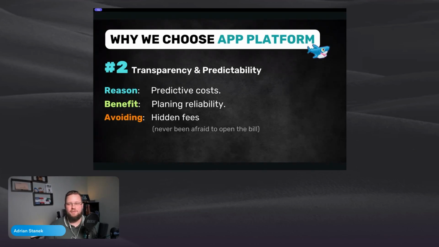This is a big difference when we went to App Platform. We know exactly what happens at the end of the month. And that's a big thing for a small company with a lot of constraints, working with a lot of apps, where we exactly need to know what every application will cost us regarding the static cloud spend.